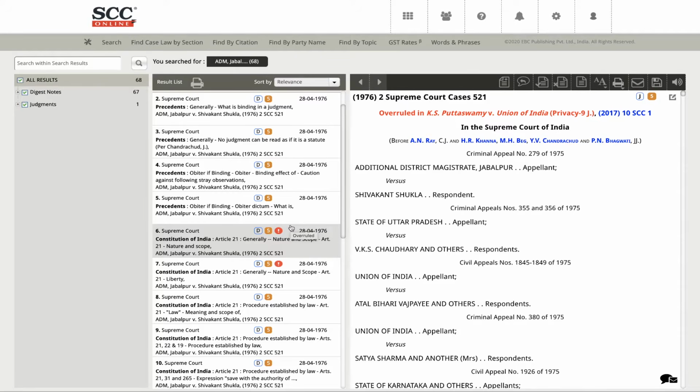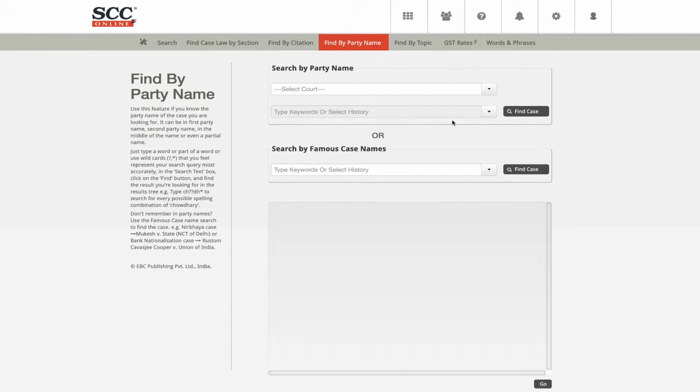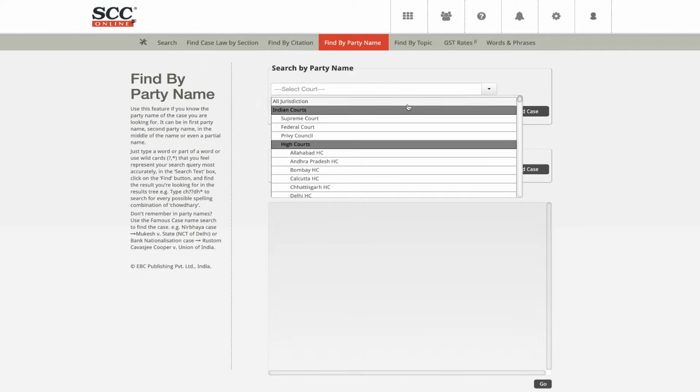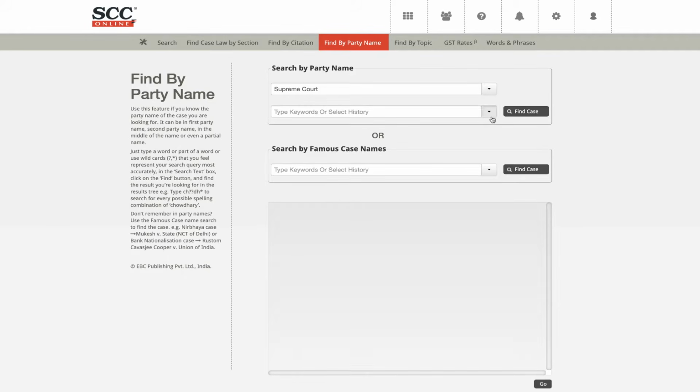Now, as we now know the meaning of this red exclamation mark, let's find a judgment with the help of a party name. For that, I click on this dashboard icon, take Find by Party Name as an option. Now, while we are at it, you can open a judgment with the help of a citation or by the party name. In both the scenarios, you will get a similar screen.